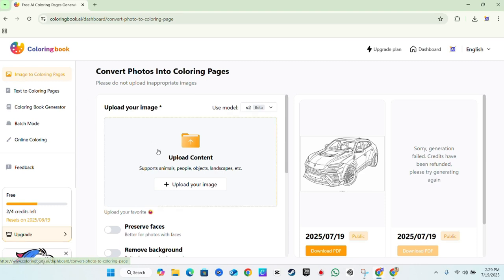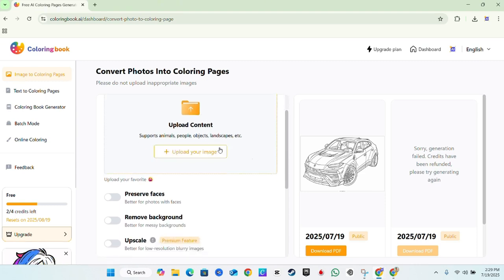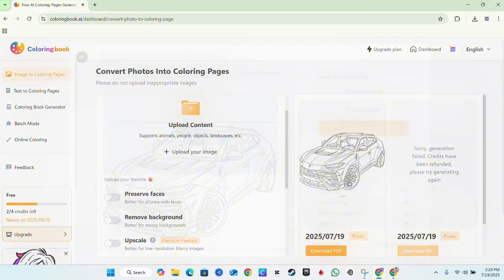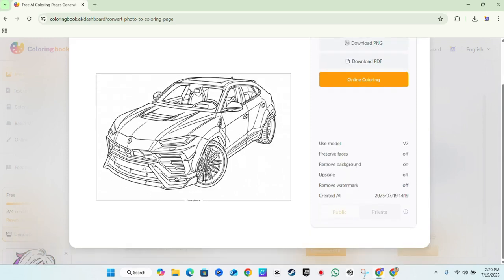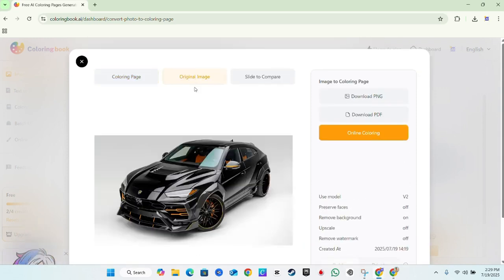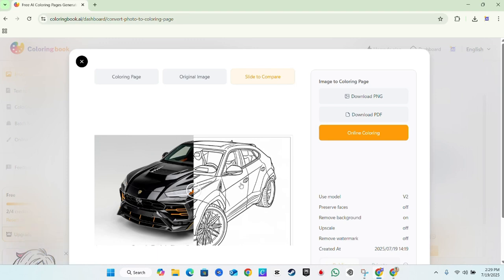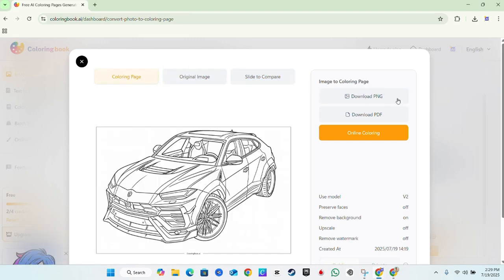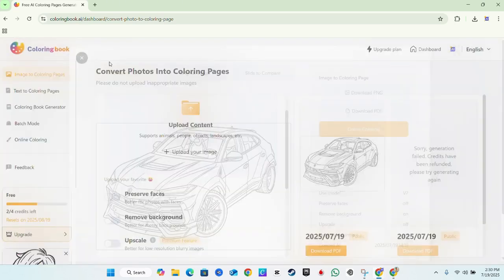You can do image to coloring pages, so you can upload your image and you can basically generate a coloring page. As you can see, I've done that with a Lamborghini. Let me click on it so that you can see this is the page, and as you can see this was the original, and you can even do a side-by-side comparison. Once you have that page come up, you can always download it as a PNG or as a PDF document as well. Now let's go back.